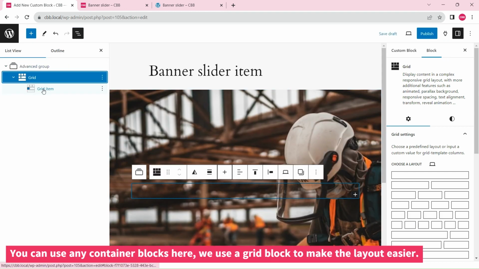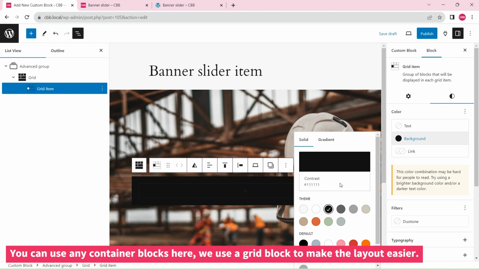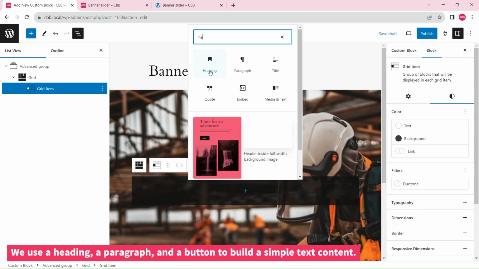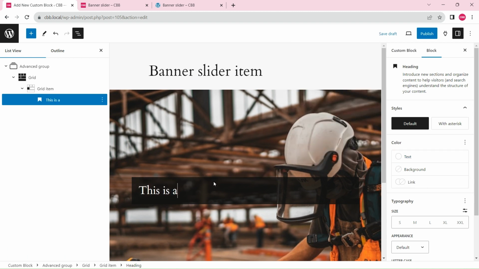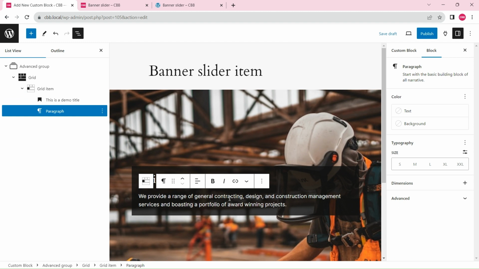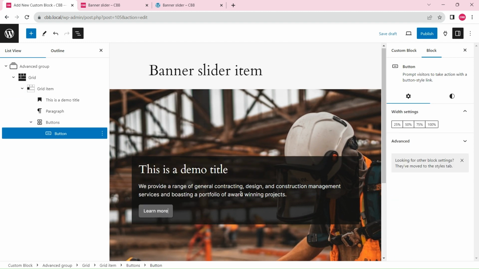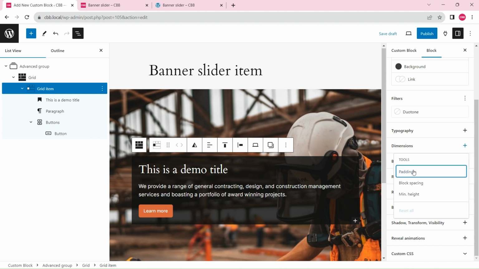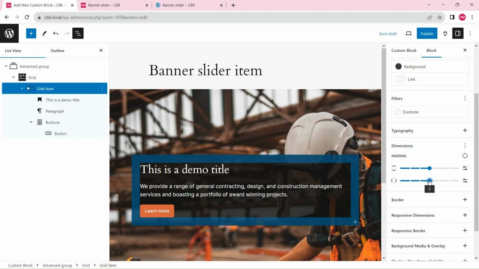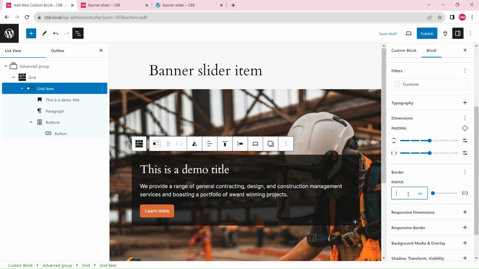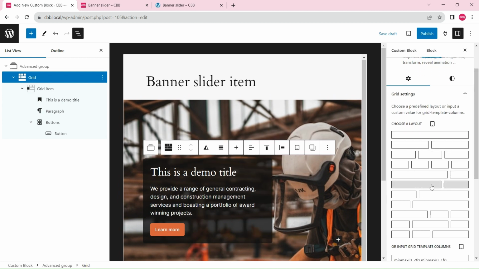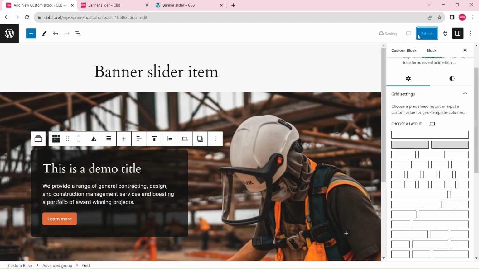Insert a grid block to create the content for a slide. Let's publish the block and test the result.